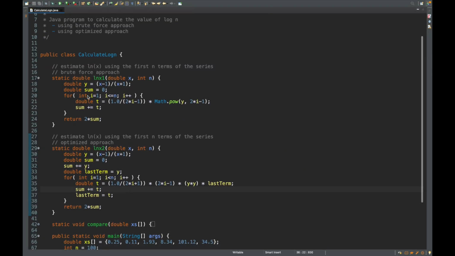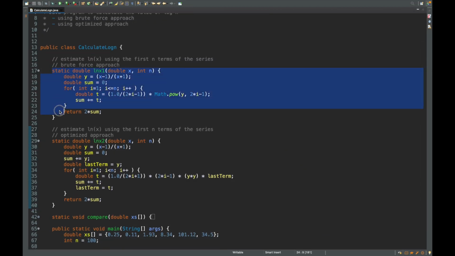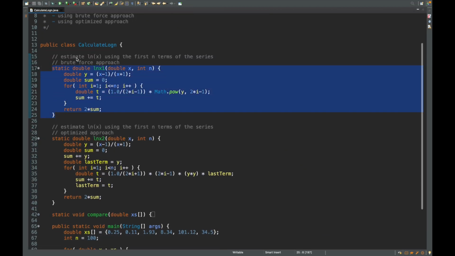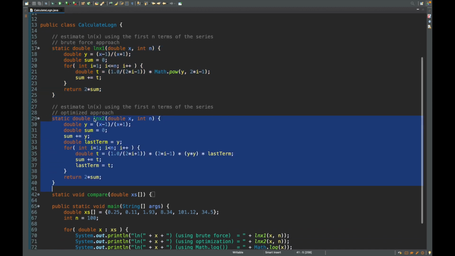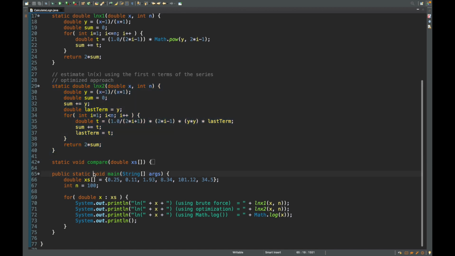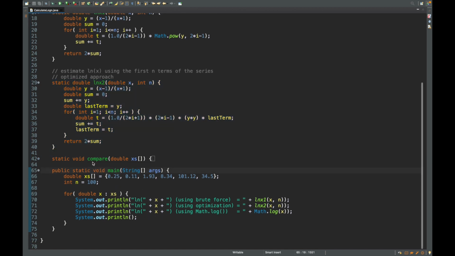So these are the two functions that we wrote and discussed. This is to find ln x using the brute force approach, and this is to find ln x using the optimized approach. I have a compare method that I'll come to later. And then in my main, I take certain values of x, and these are all greater than 0, because the series that we took is valid for x greater than 0.